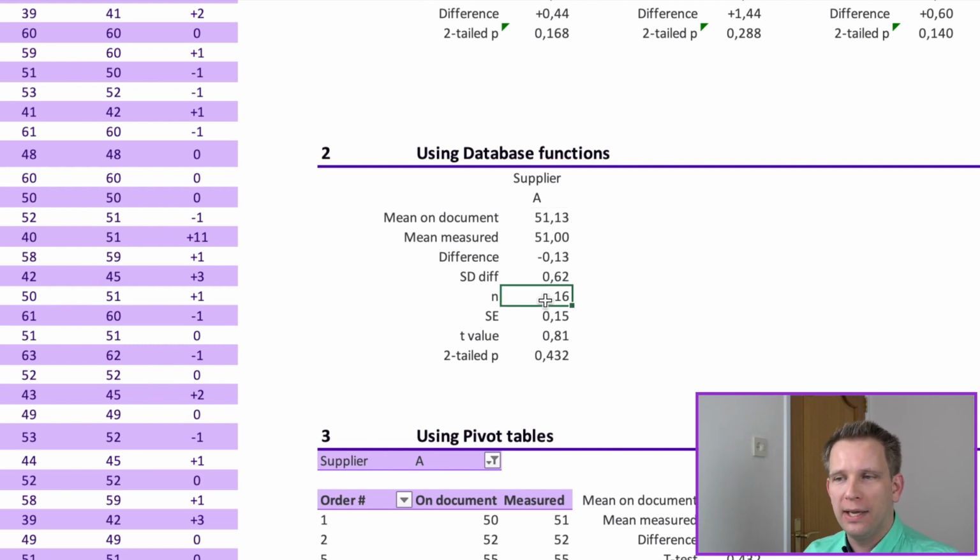Now, we also have database count to get the number of samples that we have. The standard error, as we learned, is the standard deviation divided by the square root of the sample size. Well, we have that information now.